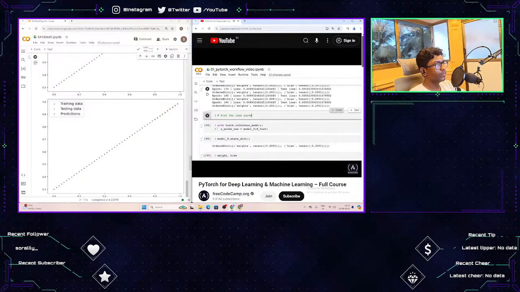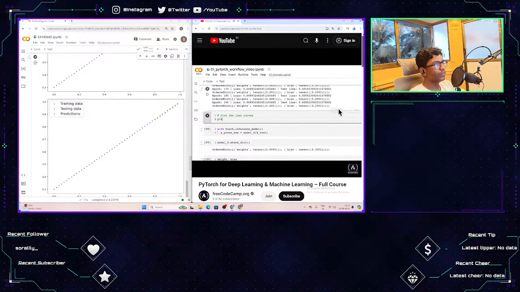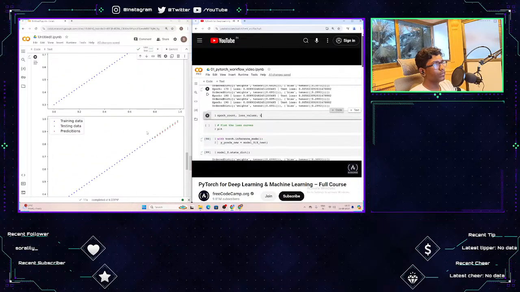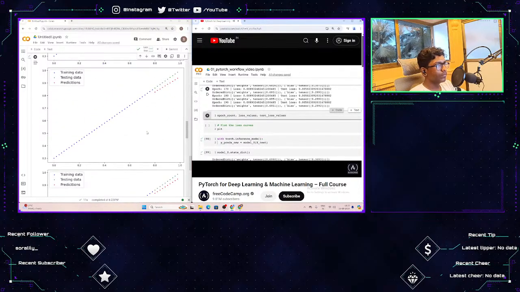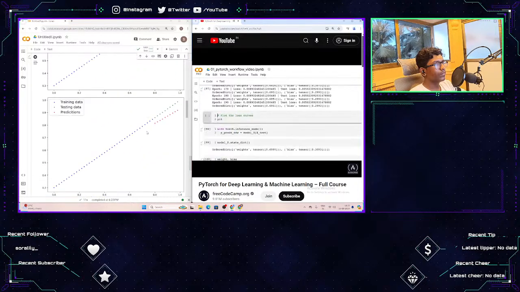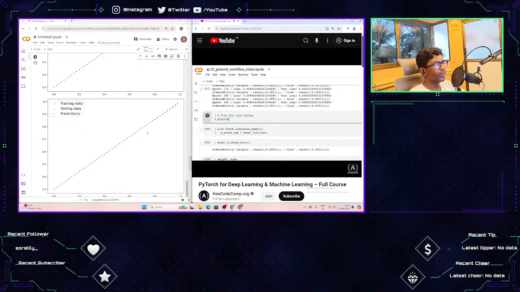So, plot the loss curves. Let's make a plot, because what were we doing? We were tracking the value of epoch count, loss values, and test loss values. Let's have a look at what these all look like. So epoch count goes up, loss values ideally go down. So we'll get rid of that. We're going to create a plot, plt.plot.